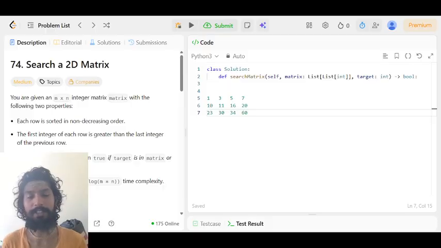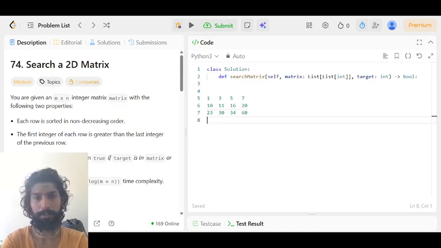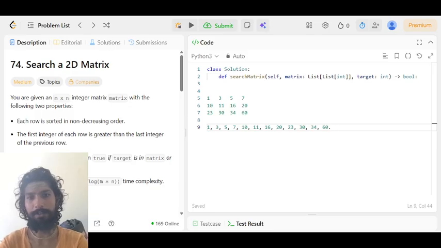Because of this property, if we read the matrix from left to right and top to bottom, the complete sequence is sorted. The sequence becomes this: 1, 3, 5, 7, 10, 11, 16, 20, 23, 30, 34, 60. So even though the data is stored in a two-dimensional matrix, we can treat it like one sorted one-dimensional array.